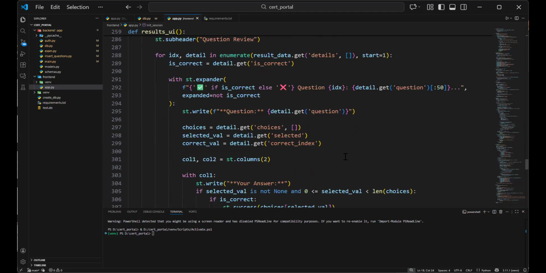It will show a sidebar with the user email and a login button when logged out. Details shows all keys in st.session_state.